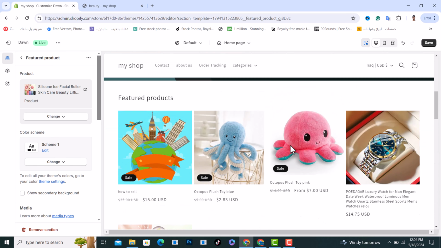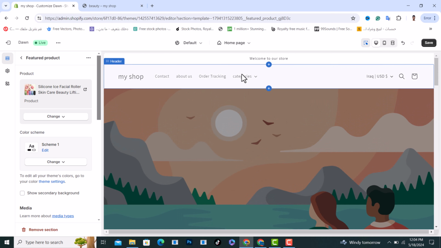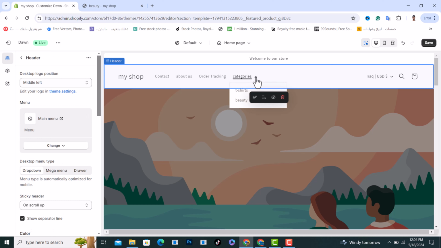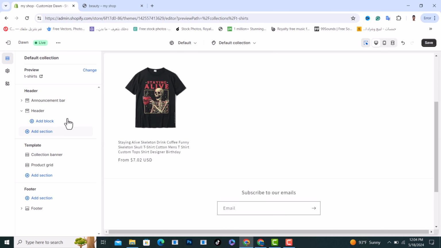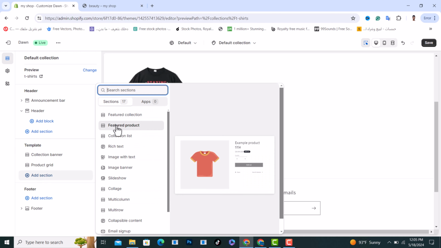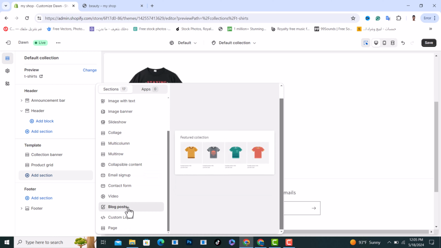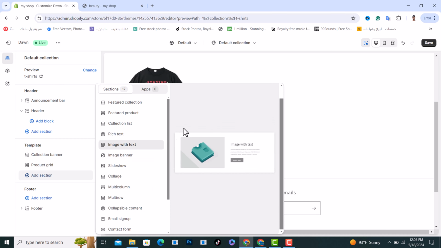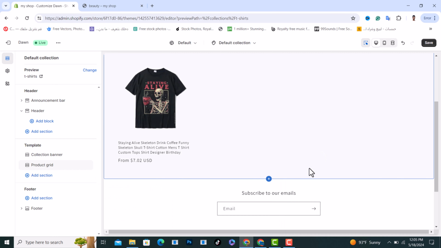And if I scroll up, I will have my categories, and click on it from here, this little arrow, and tap on t-shirt, and from here you can add as many products as you would like. And under the template we have add section, and you can add featured product, another product, or featured collection. You can do whatever you want from here. As you see, it is a very easy tutorial.